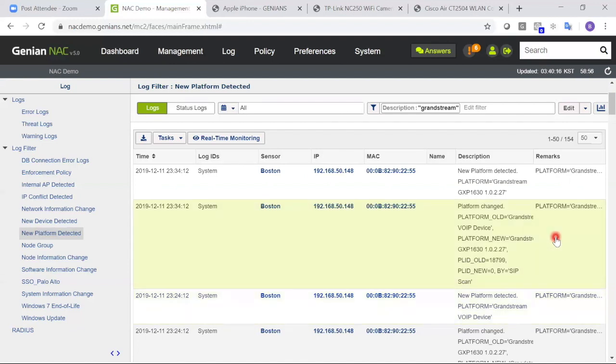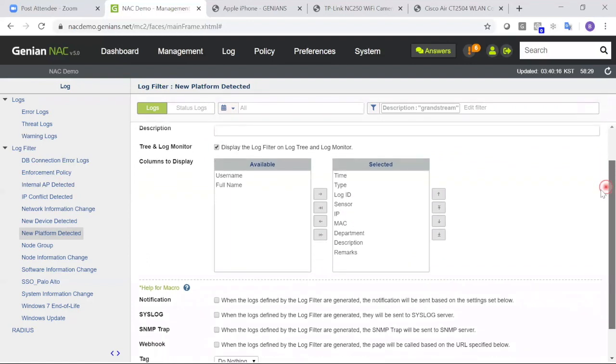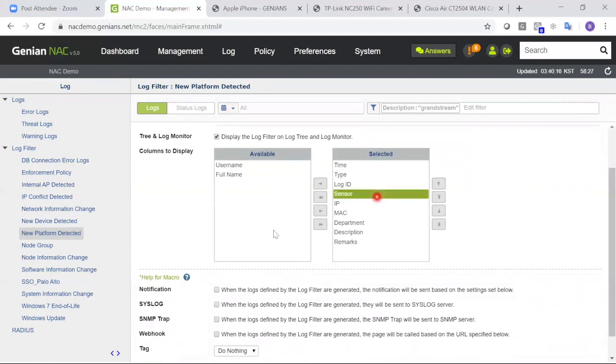Okay. And finally here, can the system be configured to send notifications to admins or external systems when new platform types are detected? Yes, you can take any kind of log filter, so any event that you want to create, or any pre-canned log filter, and you can actually send out notifications on that information. You can customize this, call it whatever you want, give it any kind of description you want. You can identify what information you want to be displayed.